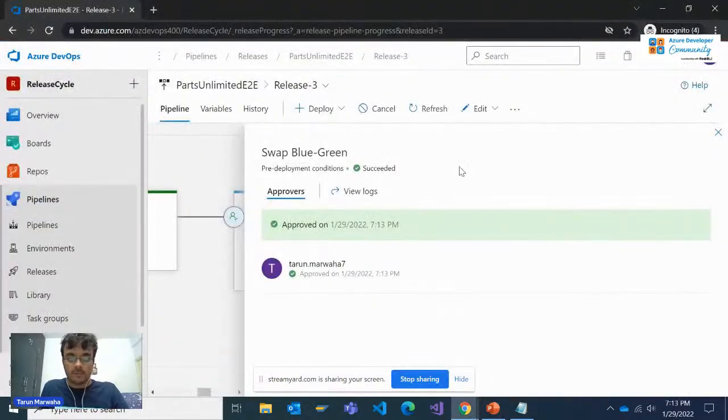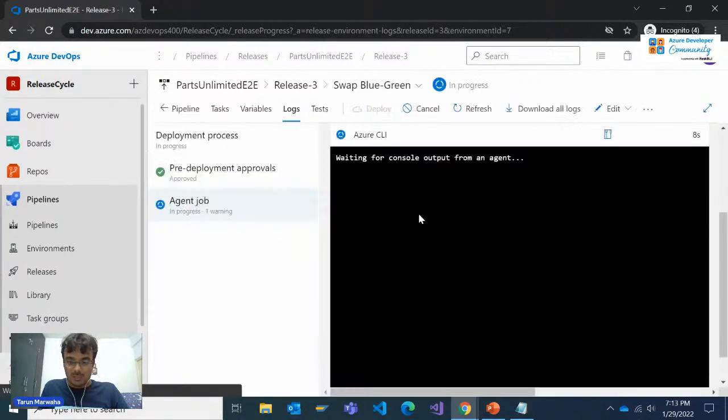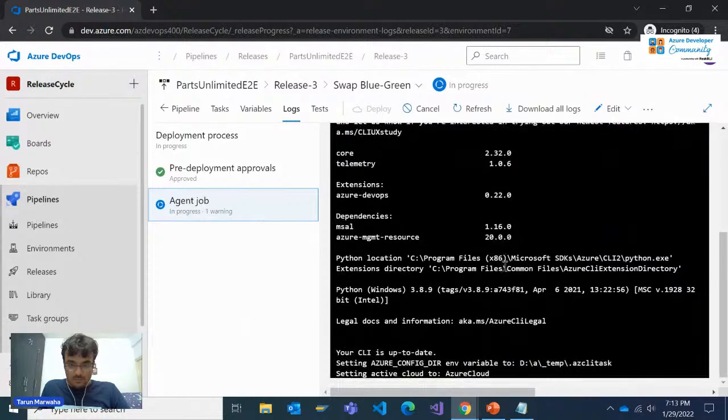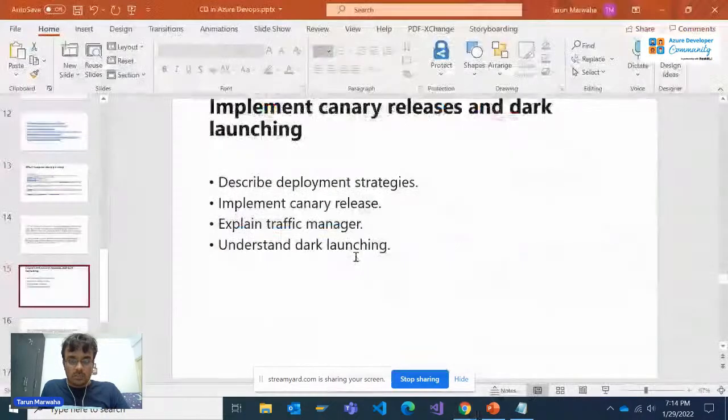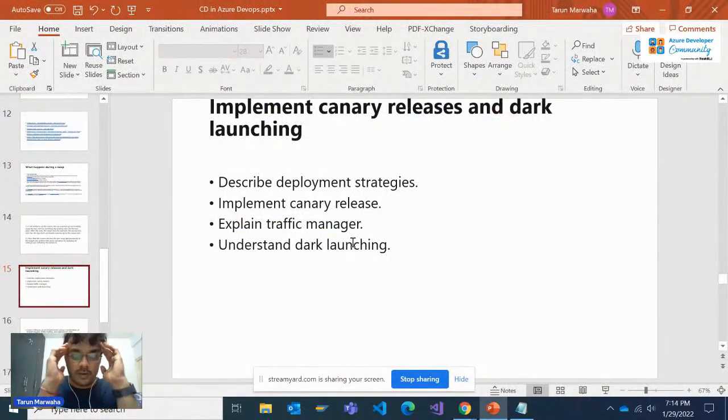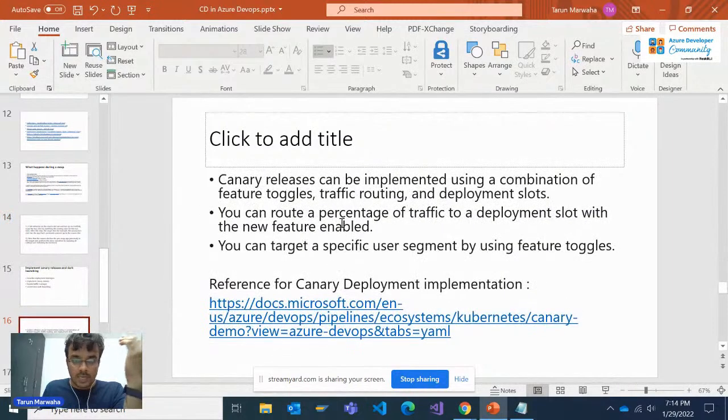But let's see if it's approved. We go to the logs. At the time this executes, let me go to the concepts of Canary. Canary is describing a deployment strategy, traffic management and gradual rollout. Canary can be implemented using a combination of feature toggles, which I just referred to, conceptual traffic routing and deployment slots.